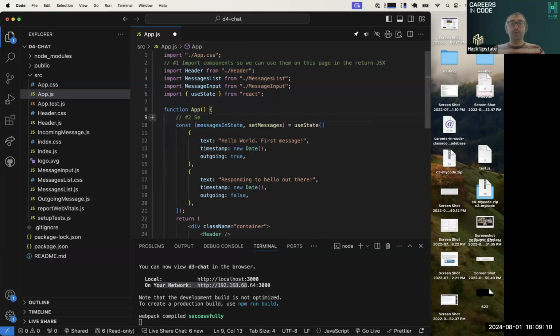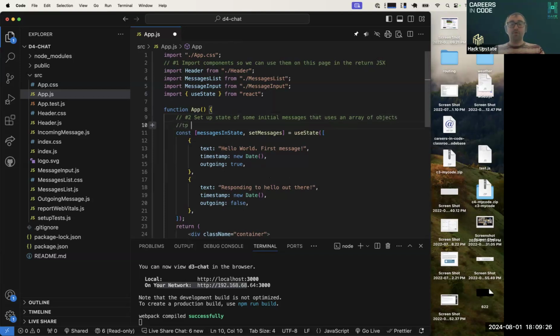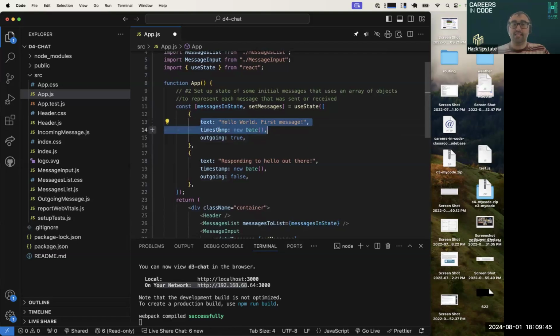Number 2, set up state of some initial messages that uses an array of objects to represent each message that was sent or received. Now we've got the text, the timestamp, and whether or not it's outgoing on both of those.